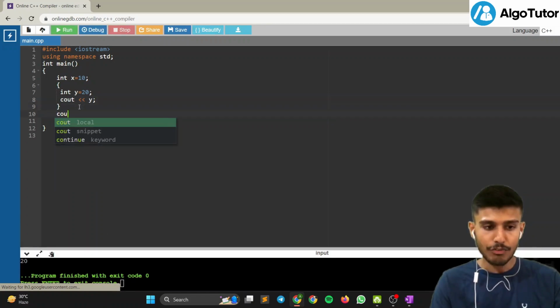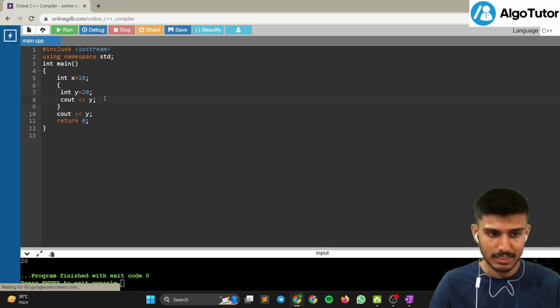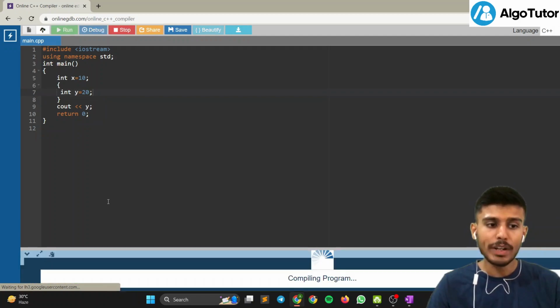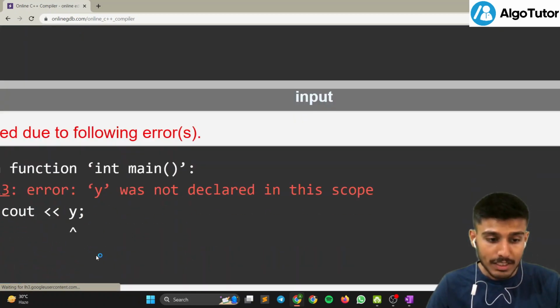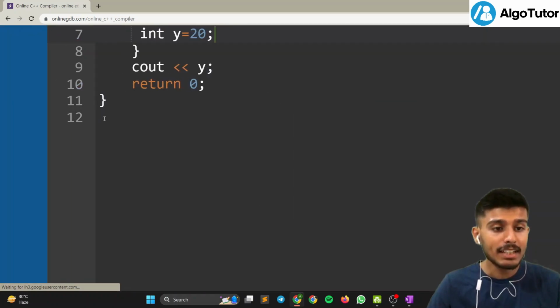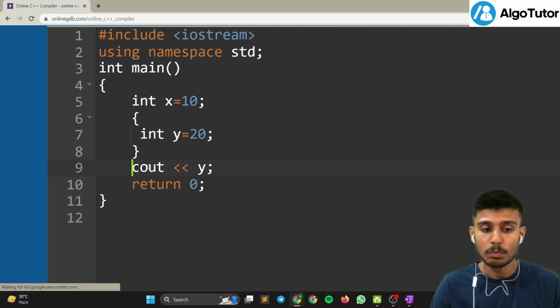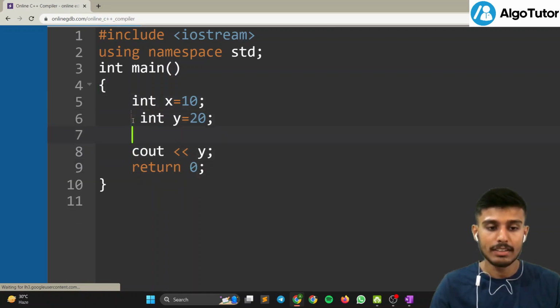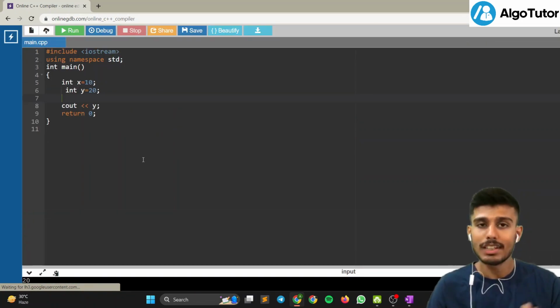Okay, now if I print cout y outside the block, and just remove this, it is going to give me an error. And why is it an error? Because see, y was not declared in this scope. Okay, so y is declared in what scope? In the scope between 6 to 8, but we have not declared it in this scope. So what do I have to do? I have to remove this and this. Now if I run again, it will print 20. So you understand what is scope.